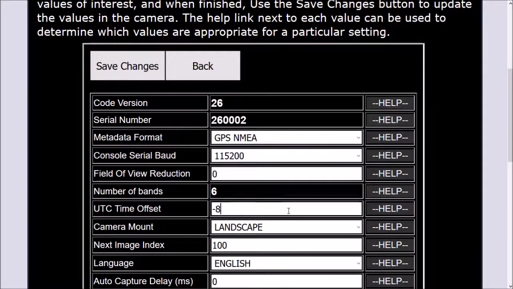UTC time offset tells the Macaw what time and date to give to the pictures it captures in relation to UTC time and the value you set. In other words, if UTC time is 22 o'clock and you set a value of -8, your pictures will have 14 o'clock for the time they were taken.